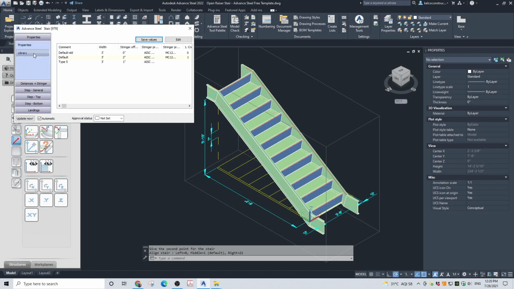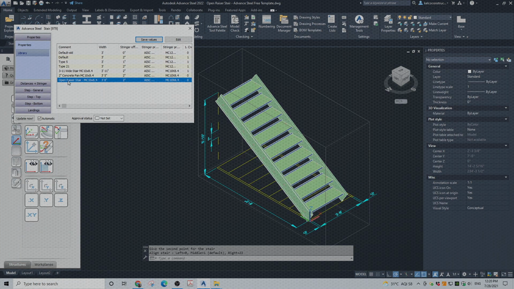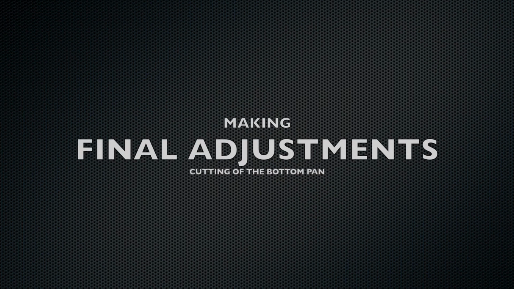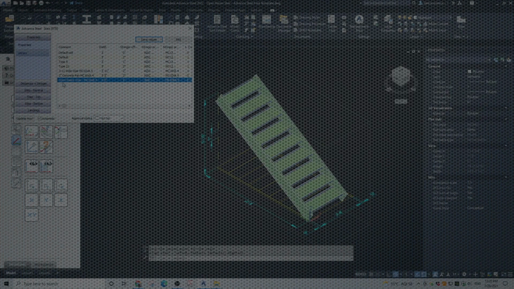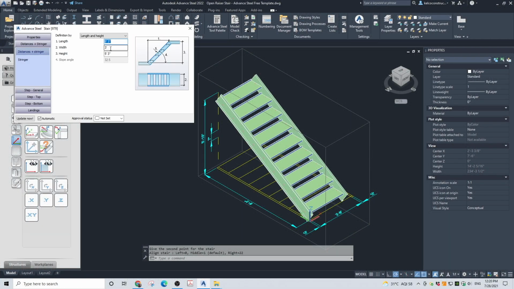In the Stair dialog box, go to Properties, then Library. Choose the Open Razor Stair template. Adjust the width of the stair.